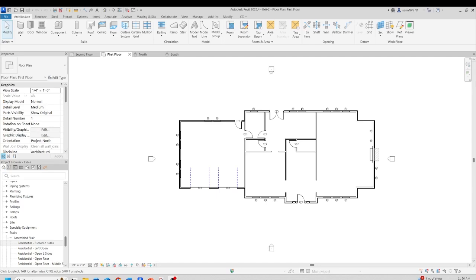All right, welcome to another lecture. In this lecture, we're going to go ahead and put a stairs in from first floor to second floor, and also from a basement to first floor.